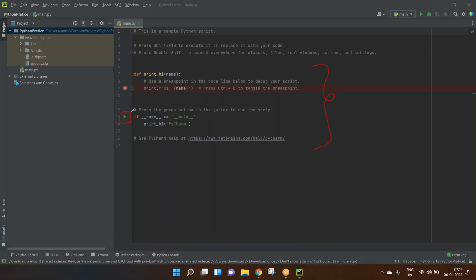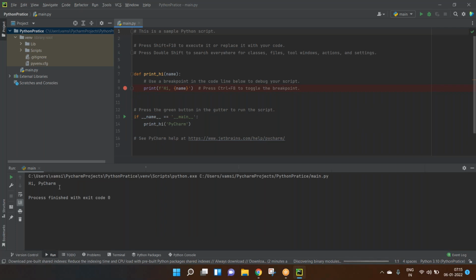So in line number 13, you can see this play button. You're going to click on this so that this will run the code and then it will just print hi PyCharm for me. Let's run this. Click on run main. And you can see hi PyCharm. You can see this is how it should show for you. And you should also see the exit code as 0. If these two are fine for you, then you can consider it as the PyCharm is successful.